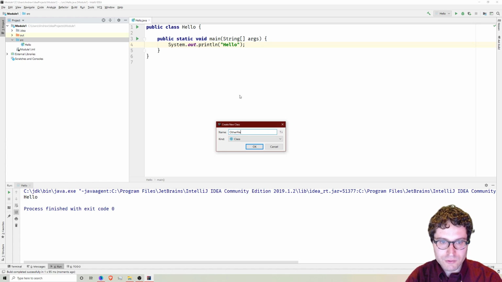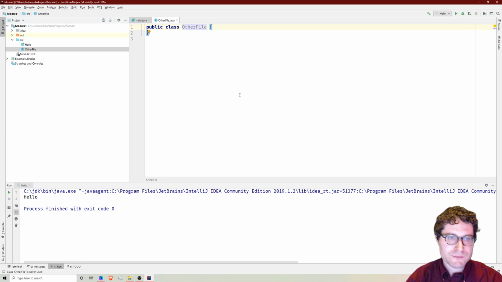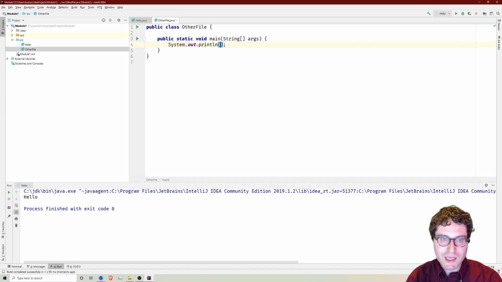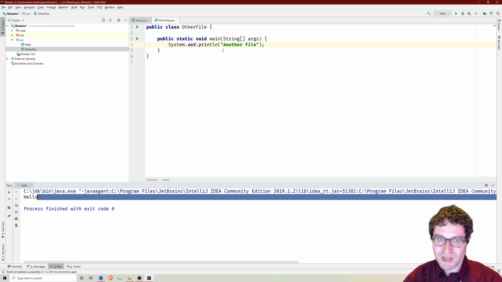Hit new file, new Java class, other file. And over here we can make another main method. Let's go ahead and do sout again: another file. And notice that if I hit this button over here, it's going to run hello. It's not going to print out another file.